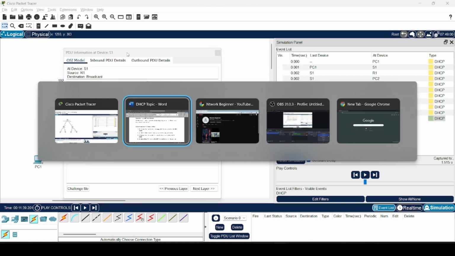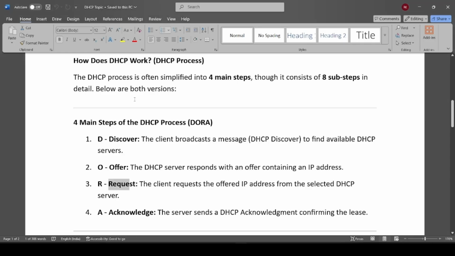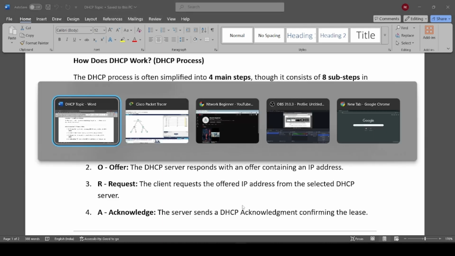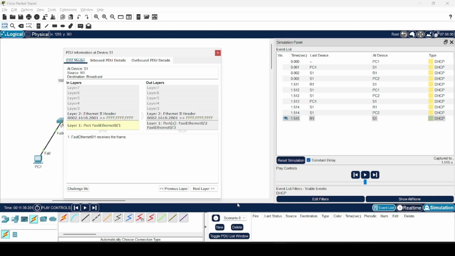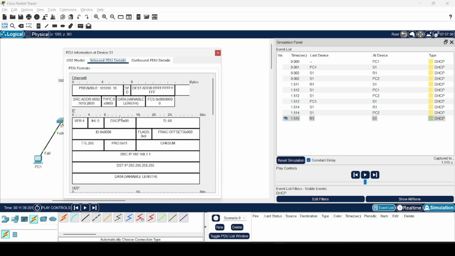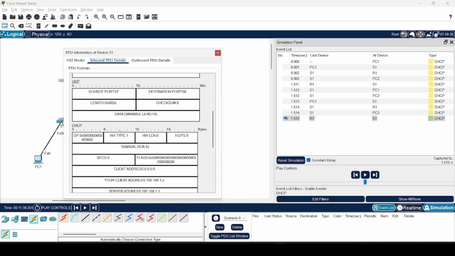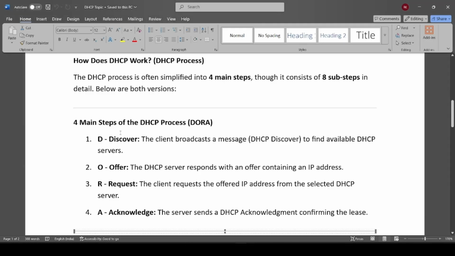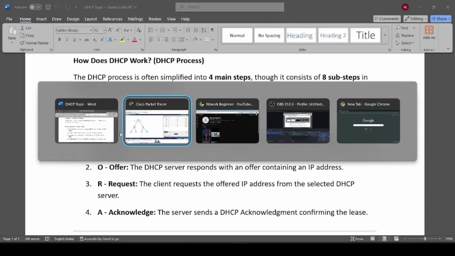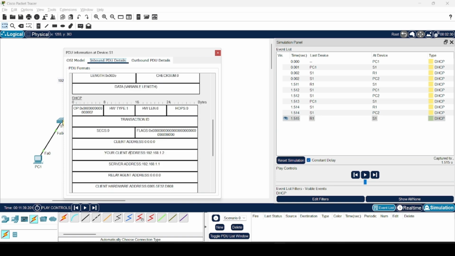Which packet? DORA, this time it is sending the acknowledgement packet. It means the server sends a DHCP acknowledgement confirming the lease. It sends all the configuration related to that IP. Noted down, configuration in which packet? In the acknowledgement packet. It confirms the lease basically. Your client address.